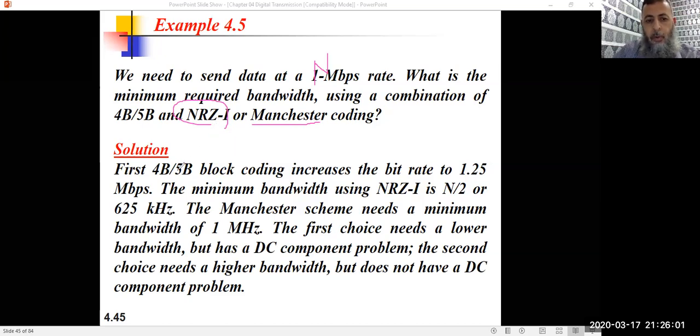Okay, for 4B/5B, n is 1 meg. Since for every 4 bits we use 5 bits, that means we have 1 extra bit, which is 20% redundant bits. So the bit rate is increased. We are not sending 1 megabit per second now, we're using what we need. The bit rate is increased by 20%. So it is 1.25. It should be 20%.